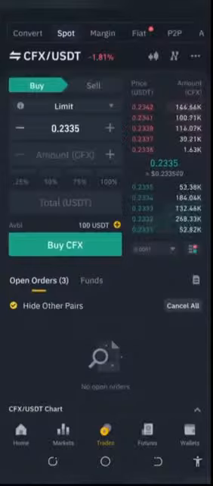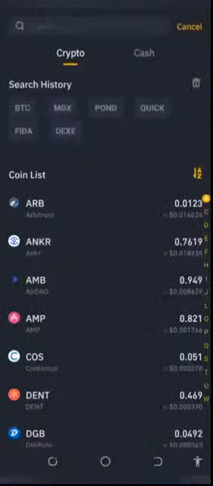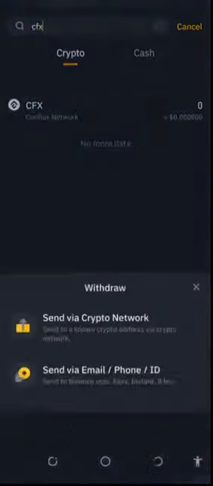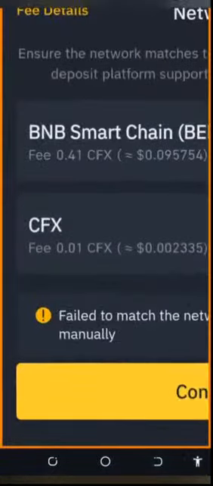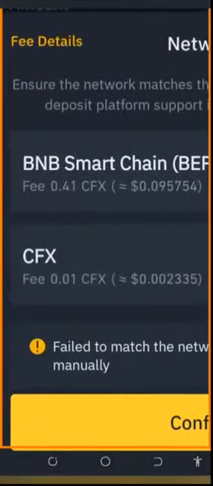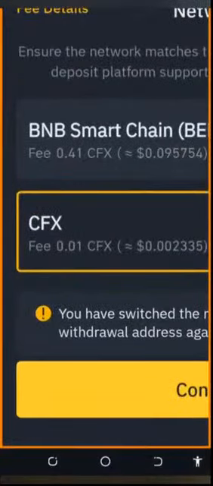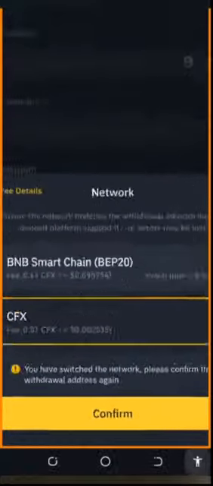Okay, so for us to withdraw this, if we have to withdraw it, let's just look for Conflux, CFX. All right, Conflux network. So what is it to withdraw it? Let's check it out. We have BEP20 and we have CFX. Does it say Conflux eSpace? I'm not seeing eSpace, but I'm seeing CFX. So let's click on CFX. How much is it? It's just about 0.002. That's less than 1 cent.